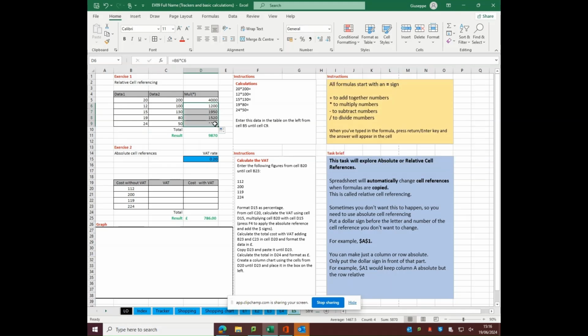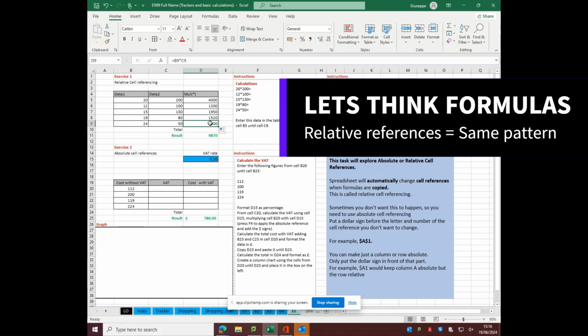Good job! Now let's have a look at what relative reference means. Double-clicking on a cell with the formula, the boxes of the cells involved in the formula appear and show us what pattern the formula follows. Usually they are in the same row. When we copy and paste a formula down, the boxes of the next formula also move down, following the same pattern.